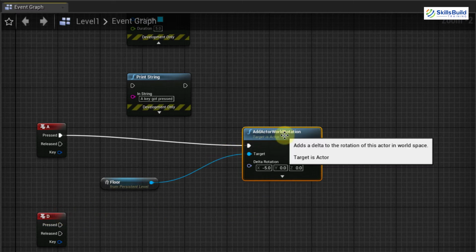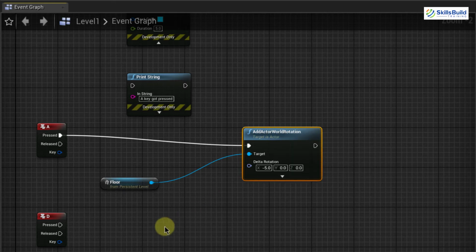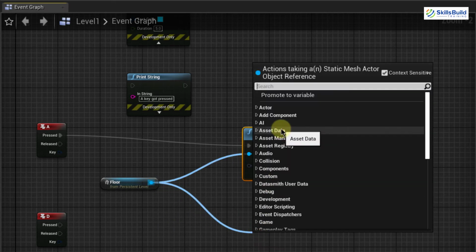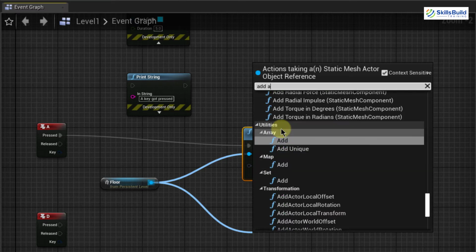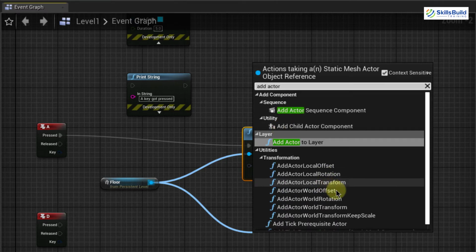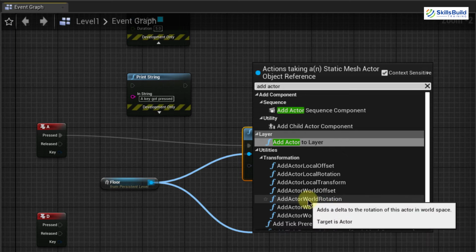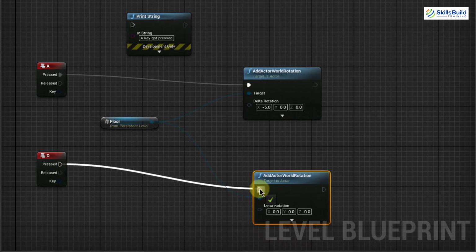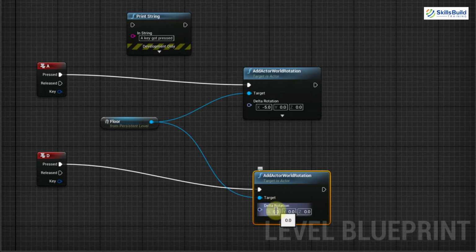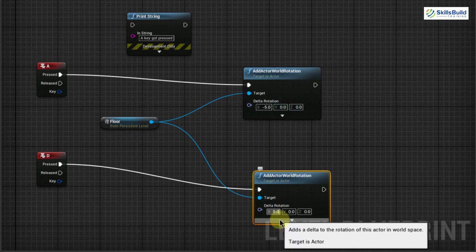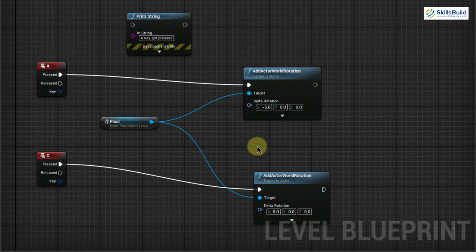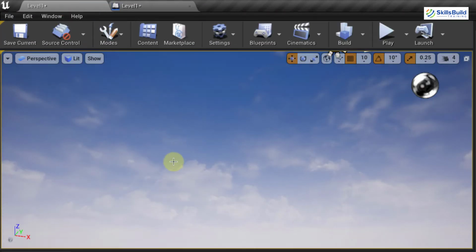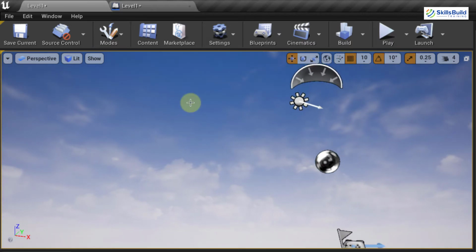So for that, I want one more of this function. So I will just drag from it and I will drop it here, and I will just search for add actor, and here it is, add actor world rotation. So I will just select this, and what I want to do with my D key, I want my floor to move towards the right side. So I will just select 5.0. Here we have -5 and here we have 5. So we are good to go now. But before that, I want to rearrange this environment.